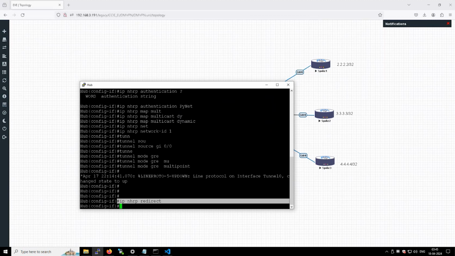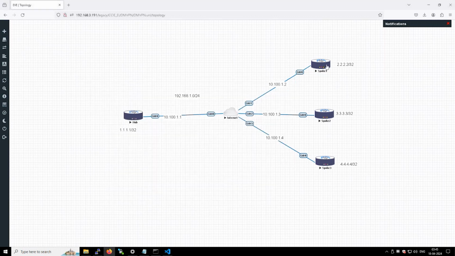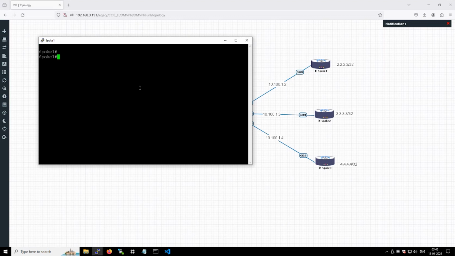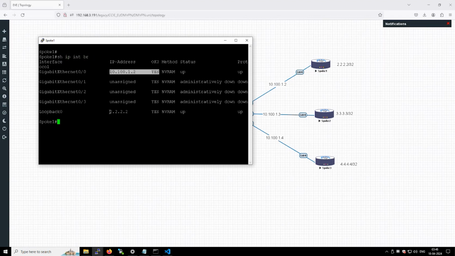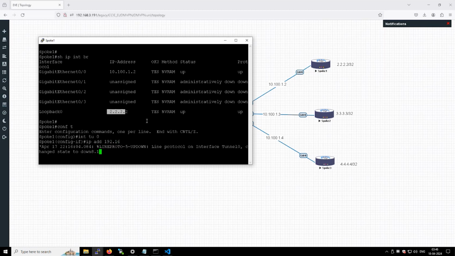Let's move ahead. Let's configure the spoke devices one by one. Let me take the access of spoke 1. Here also, if I show you show IP interface brief, this is the public IP, this is the loopback IP. Config t, interface tunnel 0. IP address is going to be 192.168.1.2/24 subnet. IP NHRP authentication through the keyword PyNet.